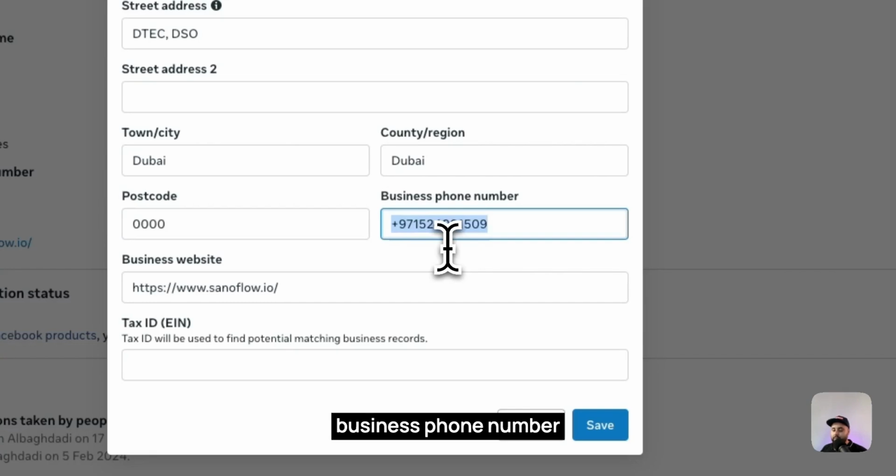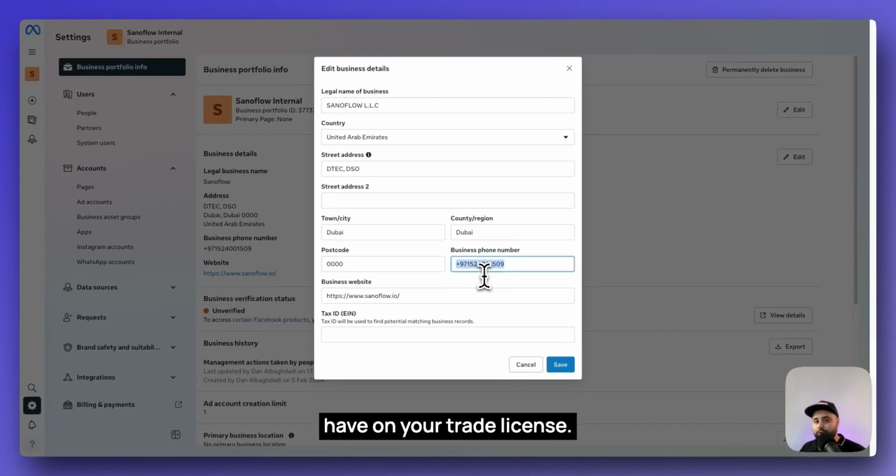And then the business phone number. This business phone number needs to match what you have on your trade license. Meta will not contact this number. They will not send a code or whatever, unless you don't have access to your website, which is something different. But we recommend that you use exactly the number that you have on your trade license, even if it's provided by your PRO or whatever. This is just for verification purposes, and Meta will not contact it.